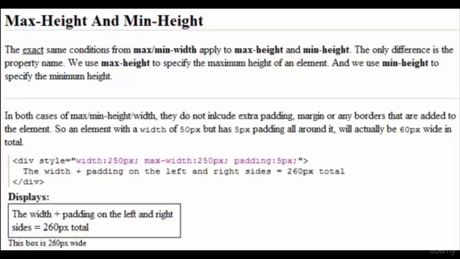We use height instead of width, and we use max height to specify a maximum height of an element, and we use min height to specify a minimum height. In both cases of max height or min height, or max width or min width, they do not include extra padding, margin, or any borders that are added to the element. So an element width of 50 pixels but has 5 pixel padding all around it will actually be 60 pixels wide. We have a width 250 pixels, max width 250 pixels, and padding of 5 pixels.